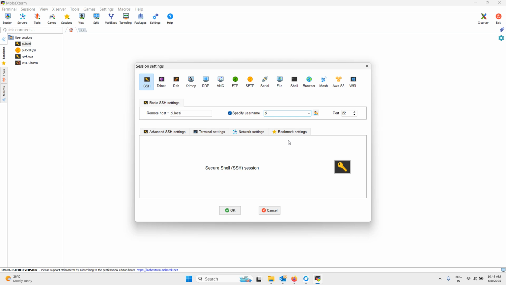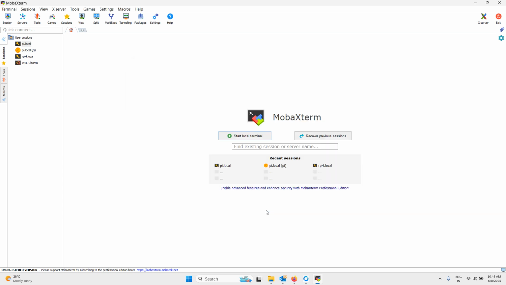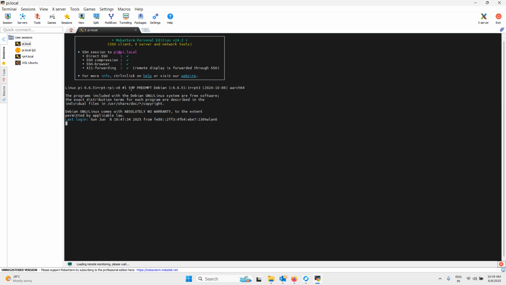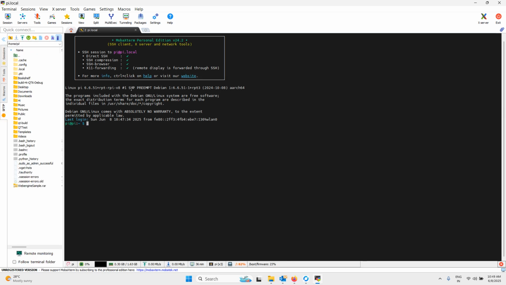Once I enter the password and if everything is okay, it will list something like this: pi.local. Once that is done, you can directly log in like this. Just double click on this, then enter pi, the user ID. It will automatically launch here like this. So maybe you can type commands like ls.